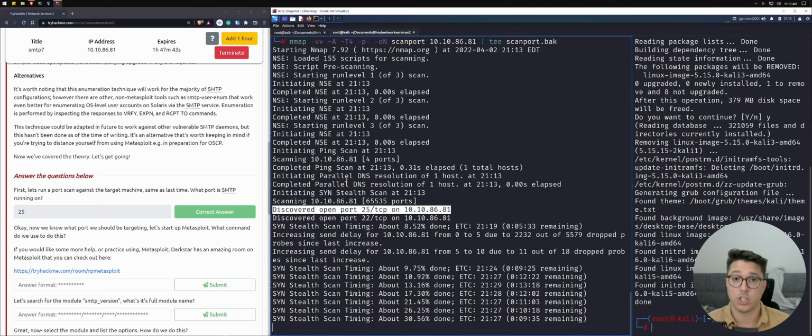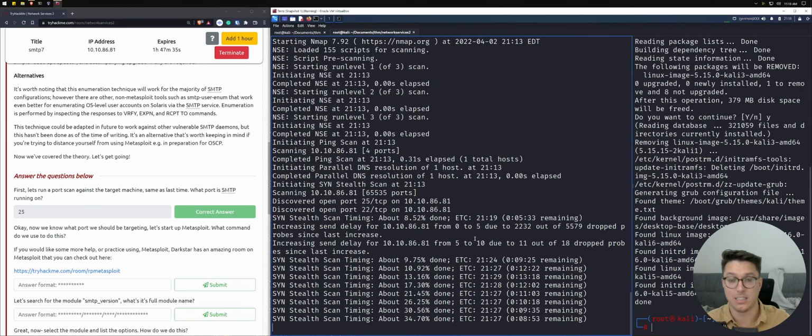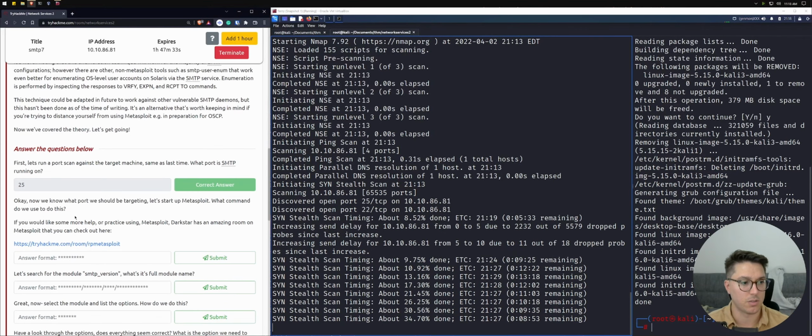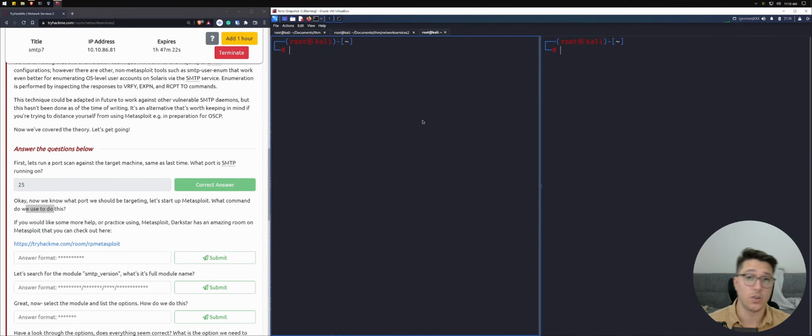And if your scan isn't showing anything, make sure you use your -vv for extra verbose. That's going to show all this information about what our scan's actually doing. Okay, now we know what port we should be targeting. Let's start up Metasploit. What command do we use? So I'm just gonna open a new terminal here and let that run in the background.